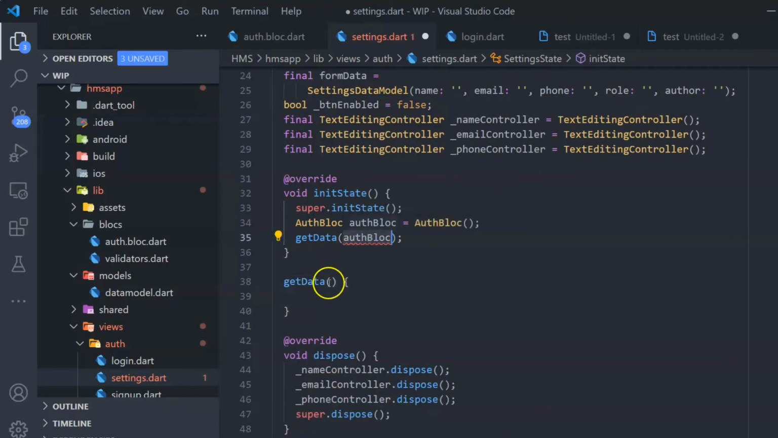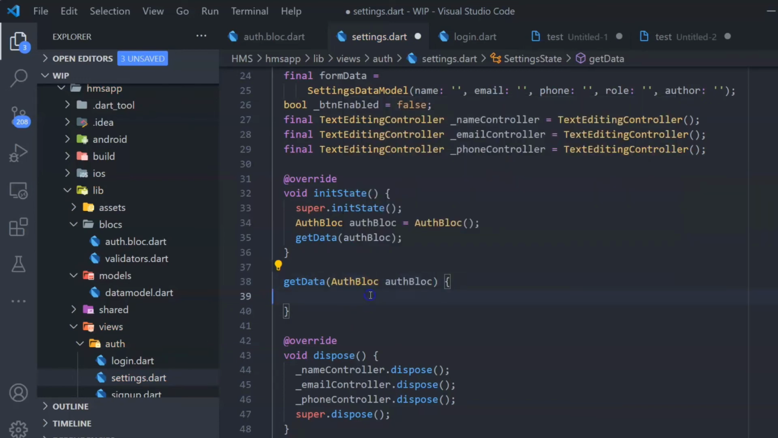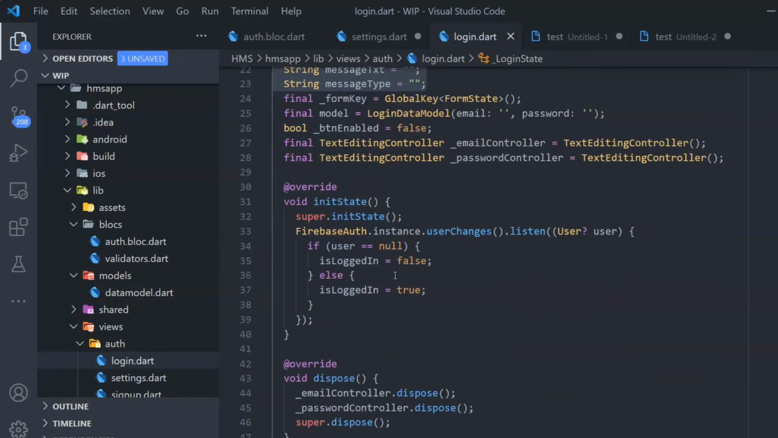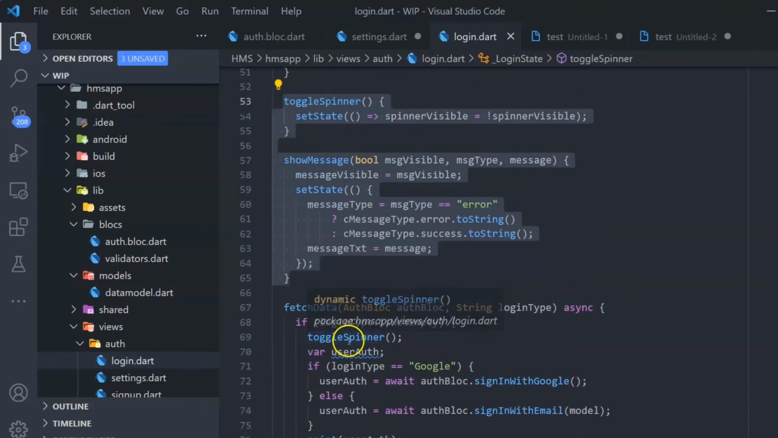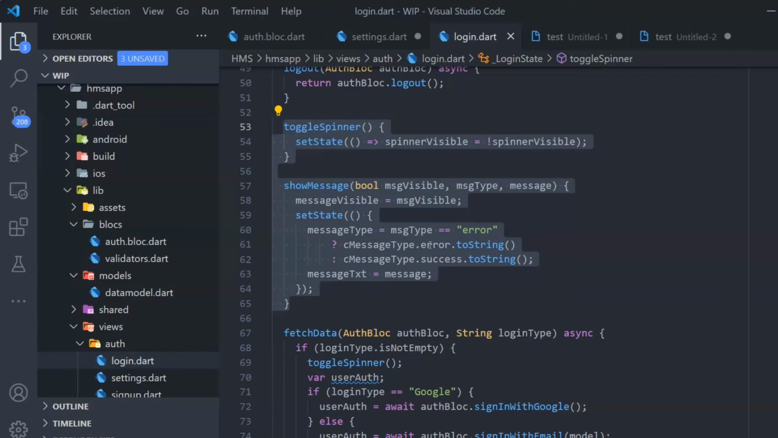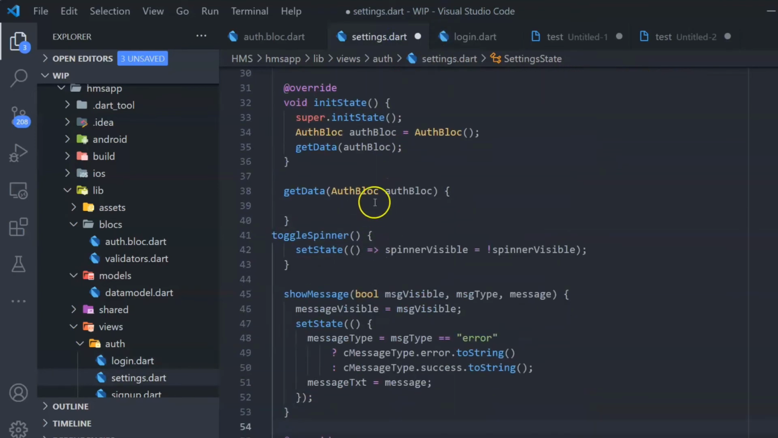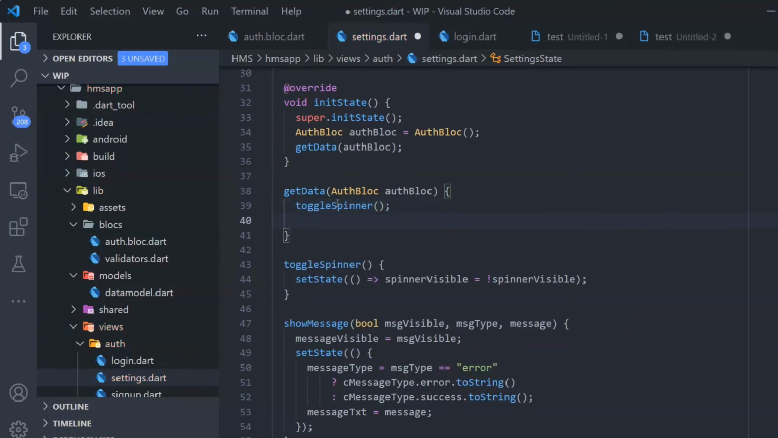Again, all of the server-related, database-related logic is written in authBlock, so we will access those classes here. But for now, let's create the method called getData. Inside that getData, I'm going to create those helper functions, showMessage and toggleSpinner, from the login file, because I need those things here. As soon as I get data, I want to show a spinner. So let's initiate the toggleSpinner, and initiate it one more time. I call this function one more time.